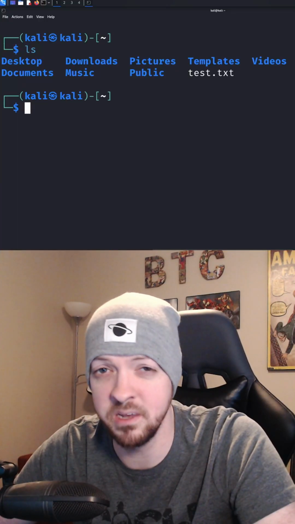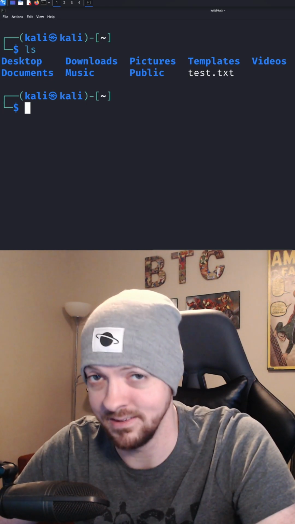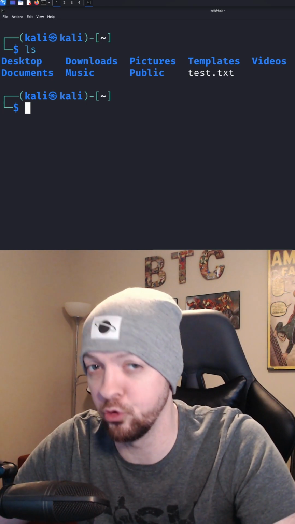Have you ever wanted to learn Linux? Well, I'm going to show you some of the basic terminal commands you need to get started. One of the most basic commands that everyone needs to know is ls. Ls just shows you the contents of the directory that you're in.